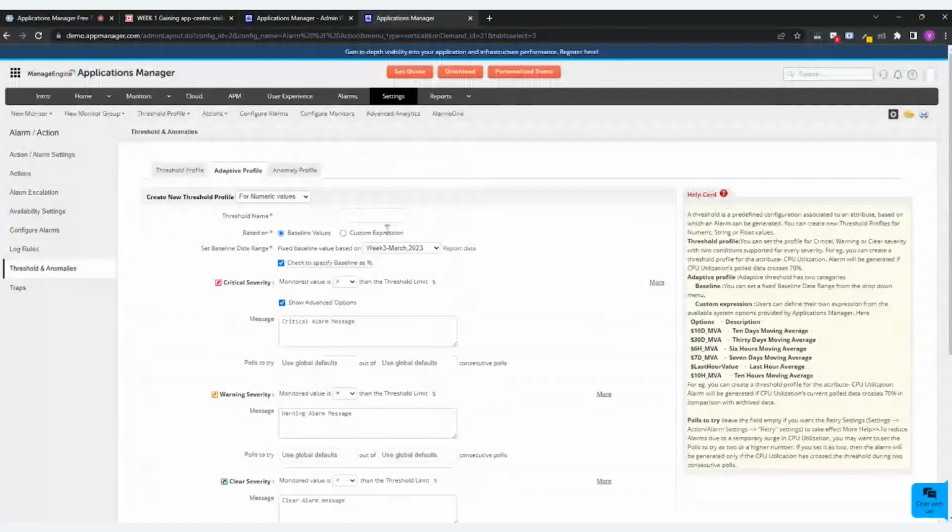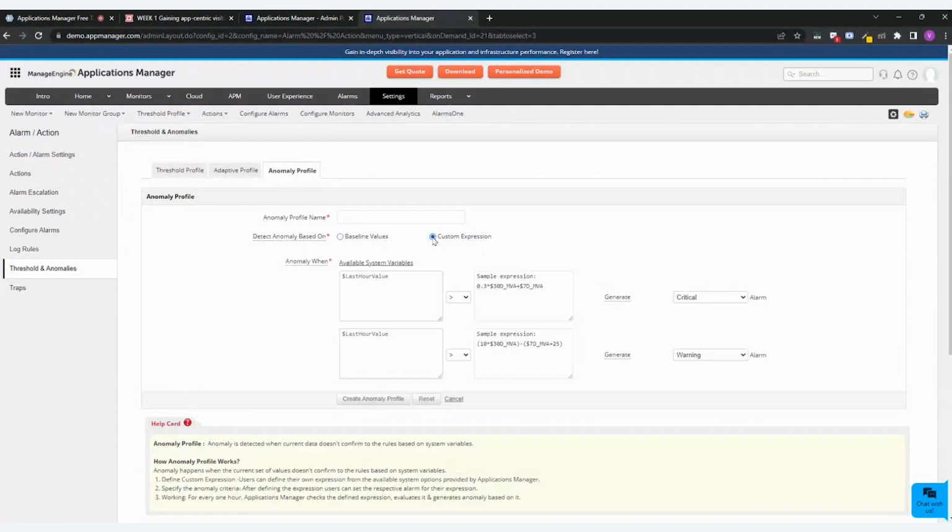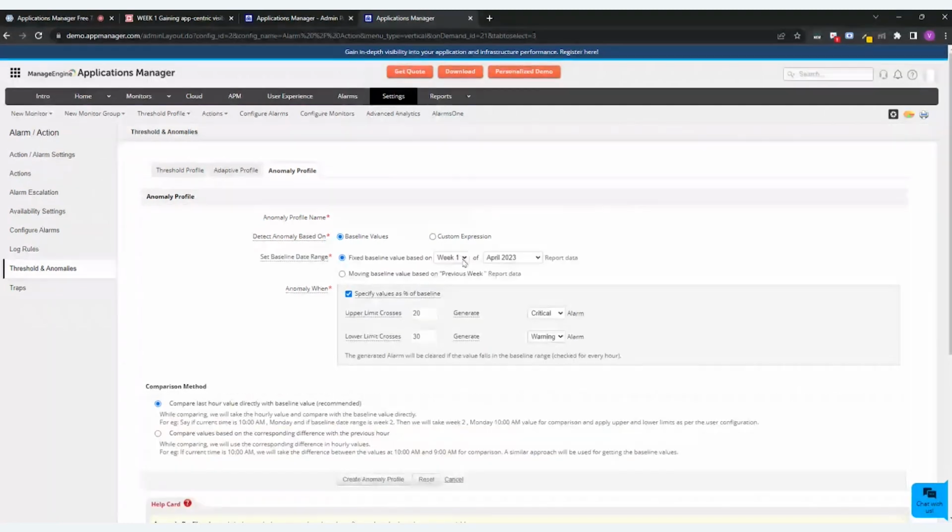Now, the next one is the anomaly profile. So here you can detect anomaly based on baseline values or custom expression. This is quite similar to what we discussed with respect to adaptive profile. When you click baseline values, you can fix the baseline values based on the particular week or month of the report data.